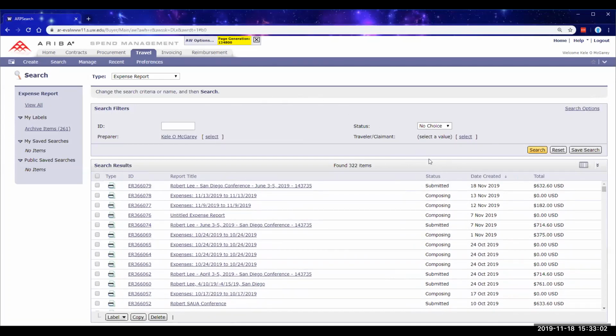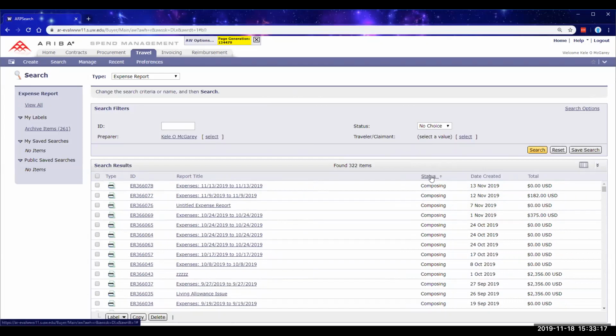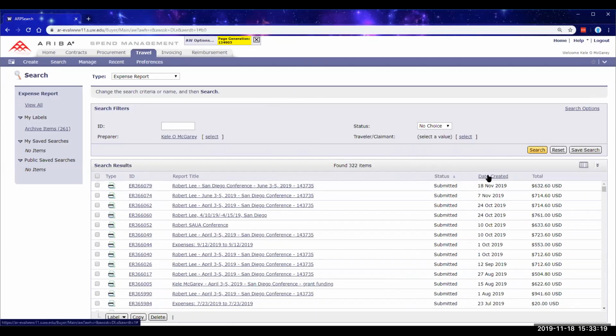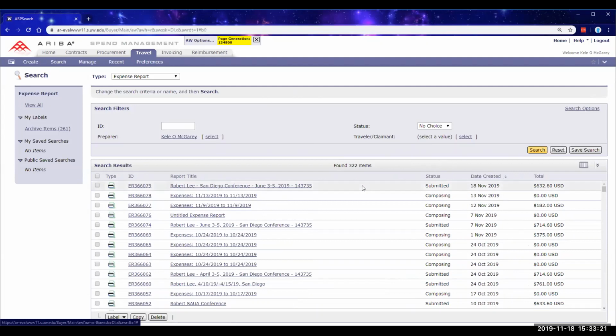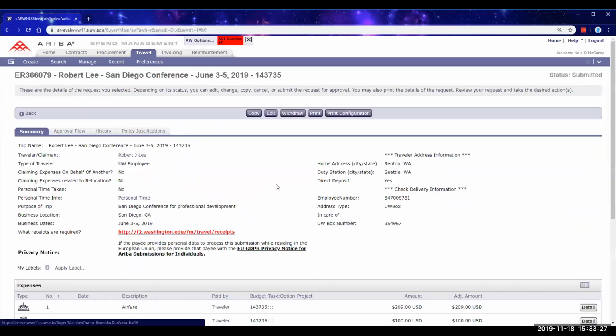There are some search filters. These search filters are the same as when you do the other search function. I'm going to go over those, but just know you can also do search criteria within your My Documents. Another thing is sorting by the status, and I'll touch on what those statuses are, but sorting by date created is definitely a useful one to know. But let's go ahead and pull up the report as if you had found it.